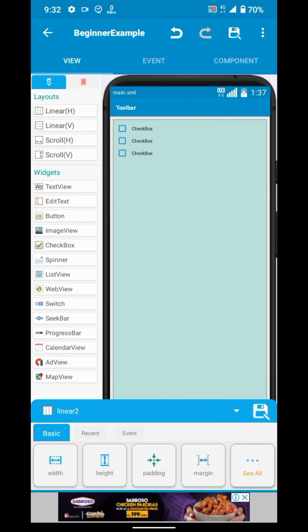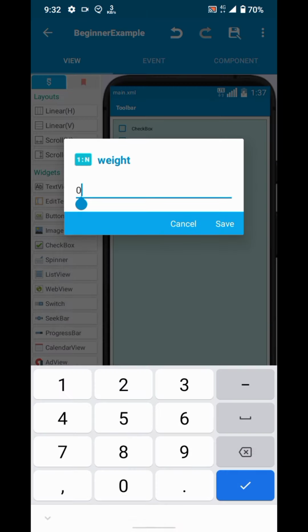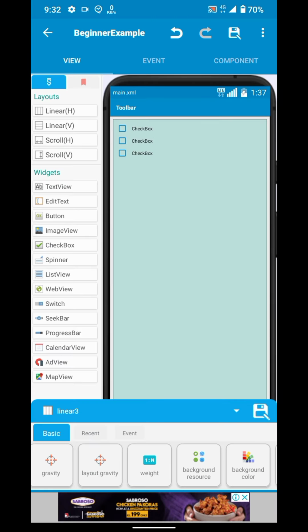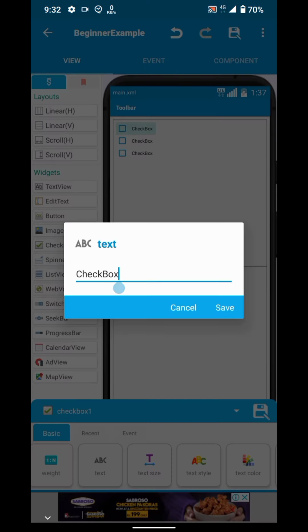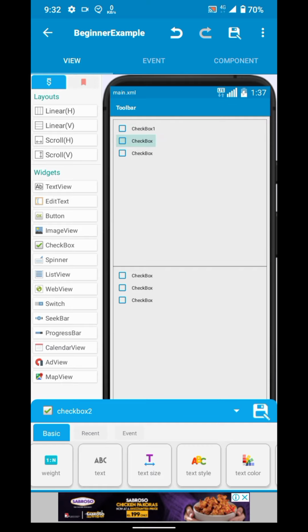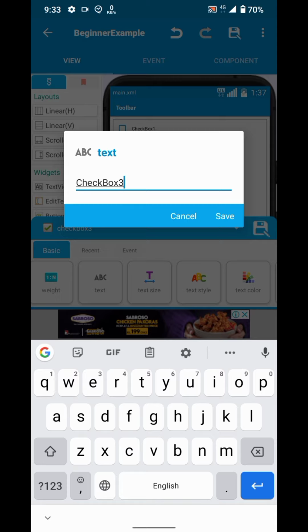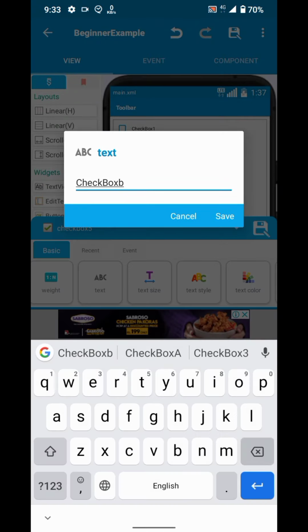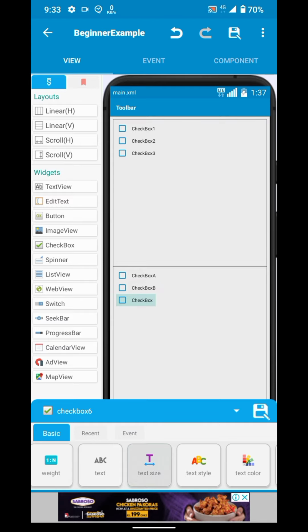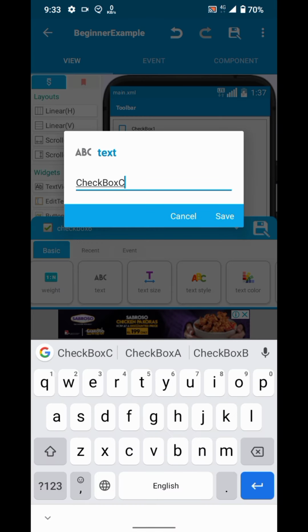So first of all, we have added two linears here. Inside each of them, we will add three linears. In first linear, we will name them checkbox 1, checkbox 2, and checkbox 3. And in second group, we will name them checkbox A, checkbox B, checkbox C.